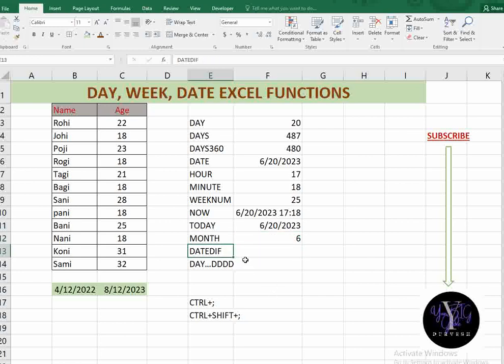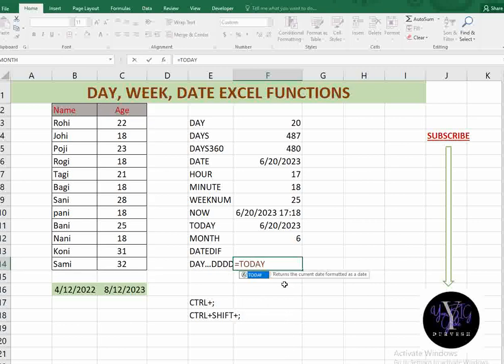Before I move to the day function, I will talk about this day. There are times you might think that you have put all those functions in place, but how do you know what day is today? For that, you can type the formula TODAY, bracket open, bracket close, and press enter. It will give me Tuesday.